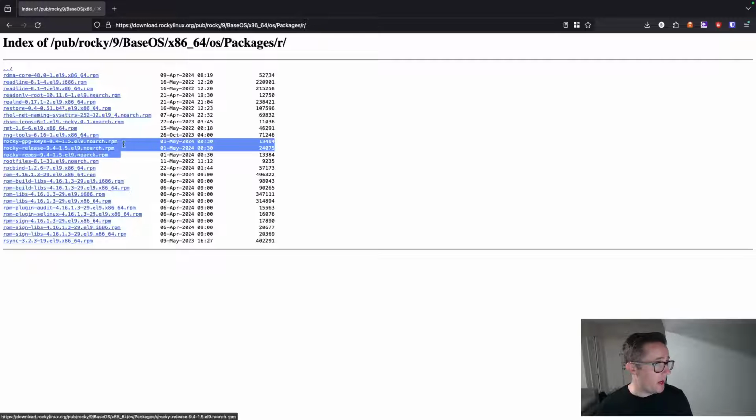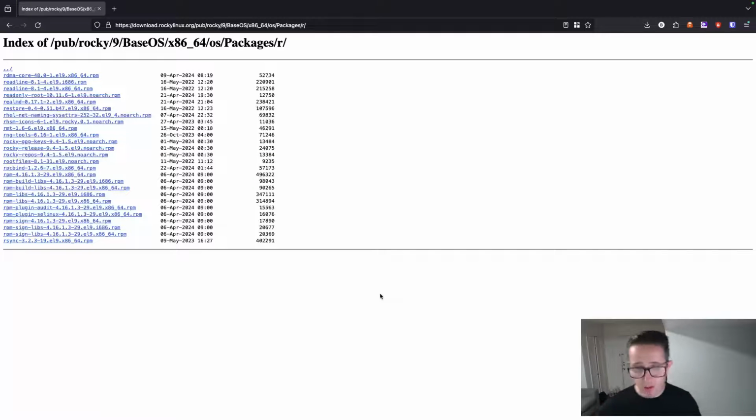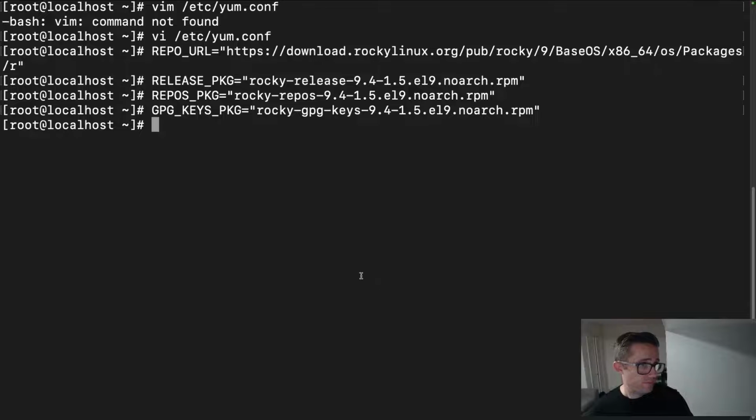And then you'll want to identify these 3 packages right here. We're going to do rocky-gpg-keys-9.4, all this other stuff, rocky-release, and then rocky-repos. And then you'll just plug them in the same spots that you saw me do it in the previous screen. And we can go back to that, which is those 3 right there. Those will end up changing.